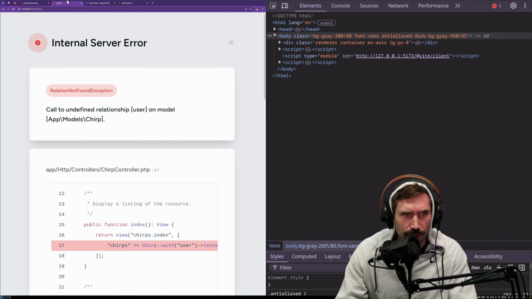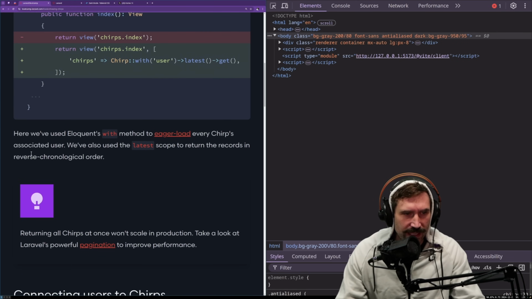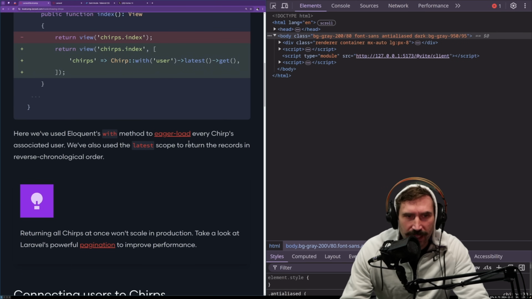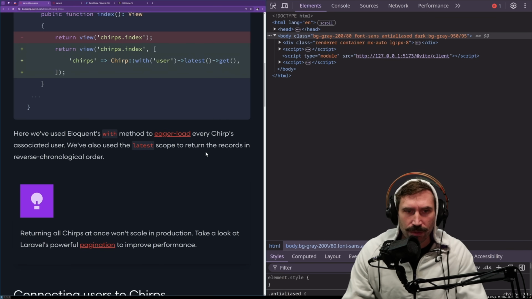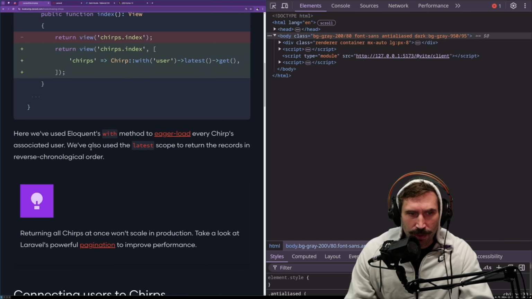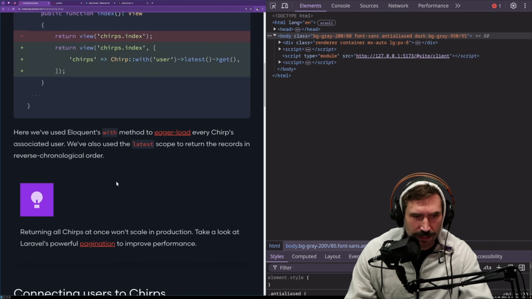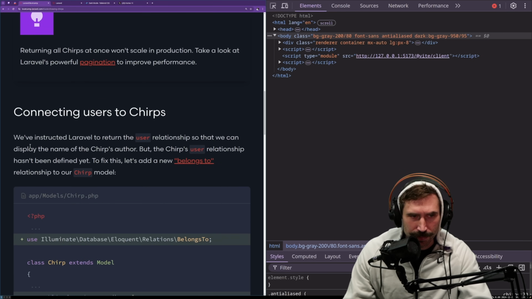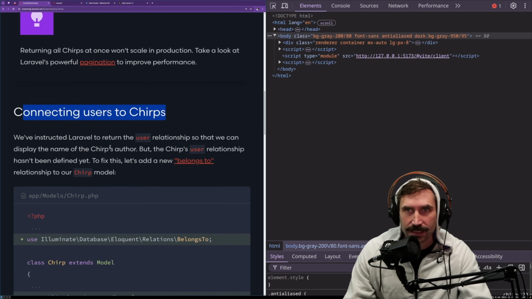What did I do? I went too fast. We haven't used Eloquent's with method to eager load every chirp's associated user. We've also used the latest scope to return its records in reverse chronological order. Oh, yeah, we haven't done that. We have not connected.